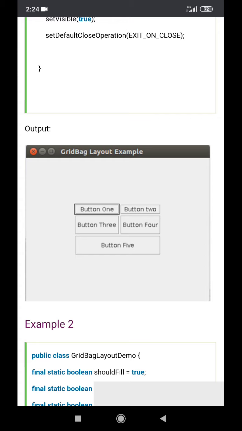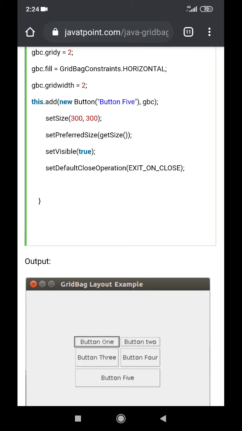So that's all for the layout manager. In the next class we are going to see some more components with the applet.